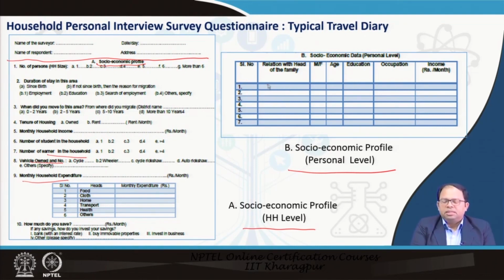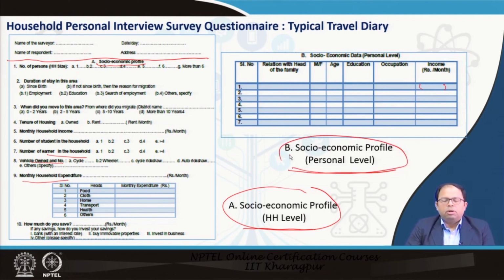We can say this is a son, this is a daughter, this is wife or spouse, then male or female, age, education, occupation, and individual income. These are the data that we can also collect for individuals. So this was household level data, this is individual level data, but both are socioeconomic profile of the surveys.